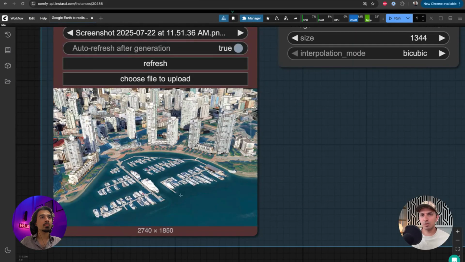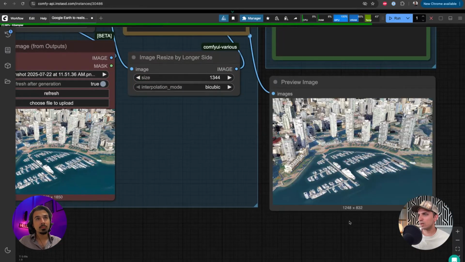So I took a little screenshot of our Vancouver harbor here, and I just wanted to see what it looks like when we run this through this model. So let me just run this quickly, and then we'll share the results side by side so you can see what it looks like.